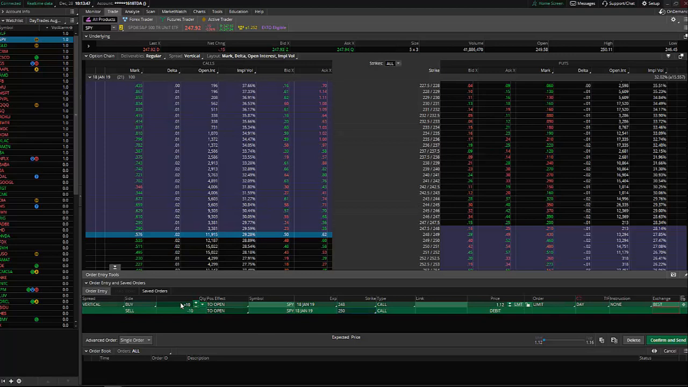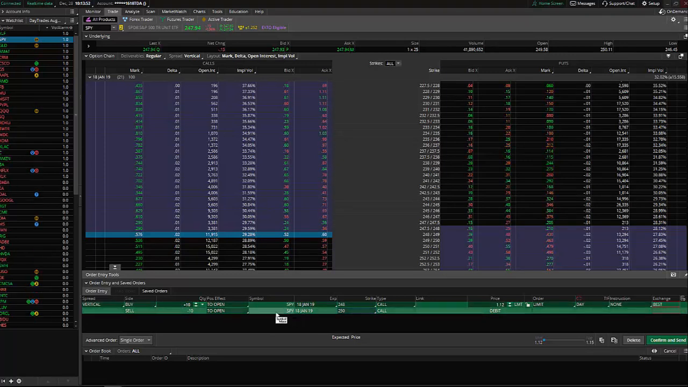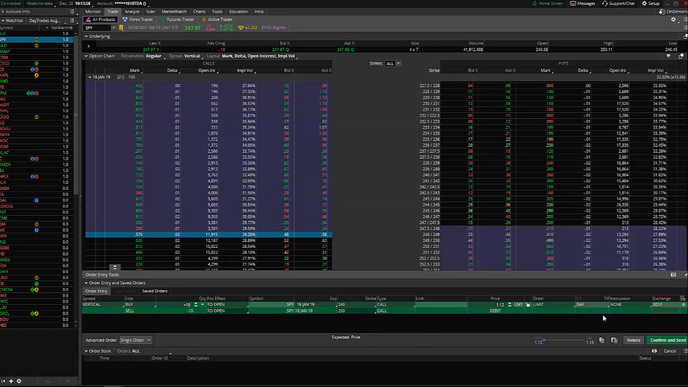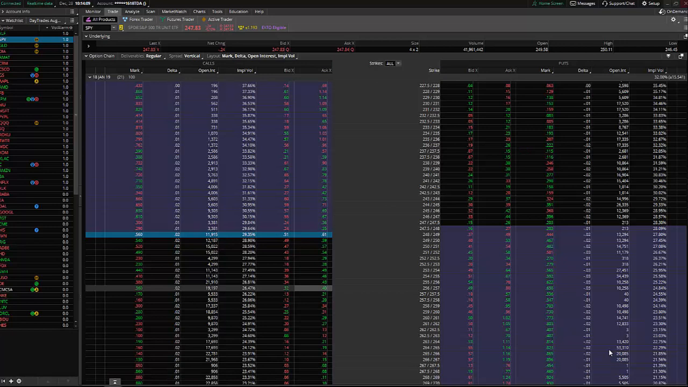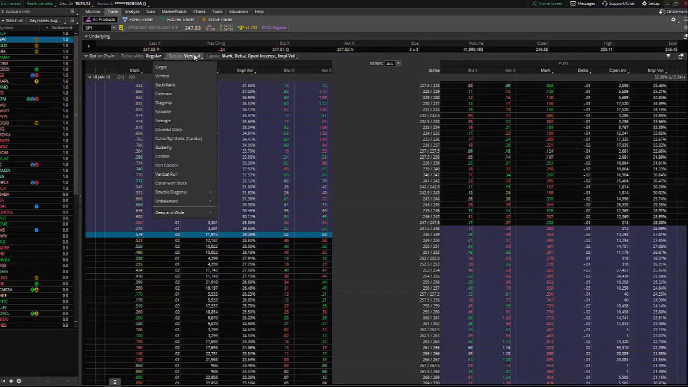Same thing, I'm buying the 248s, I'm selling the 250s. Expiration, underlying, these are the strikes, they're both calls, this is the price, it's a limit order, it's a day order only, no instruction, same thing. And then you can confirm and send, but we're not going to do that. We're going to delete. And so you can do all kinds of things. So they have vertical, back ratios, calendars, diagonals, straddles.